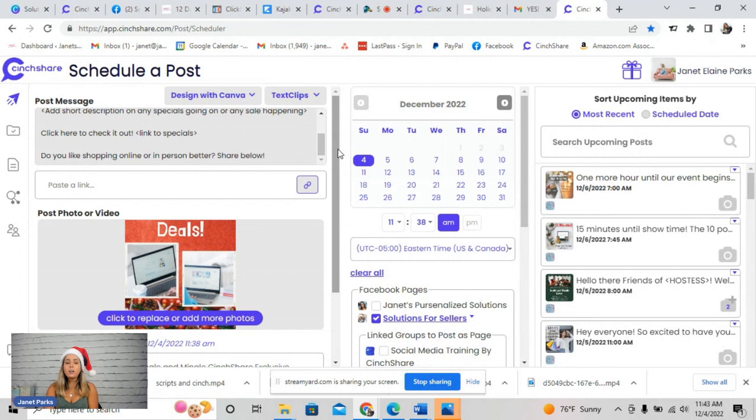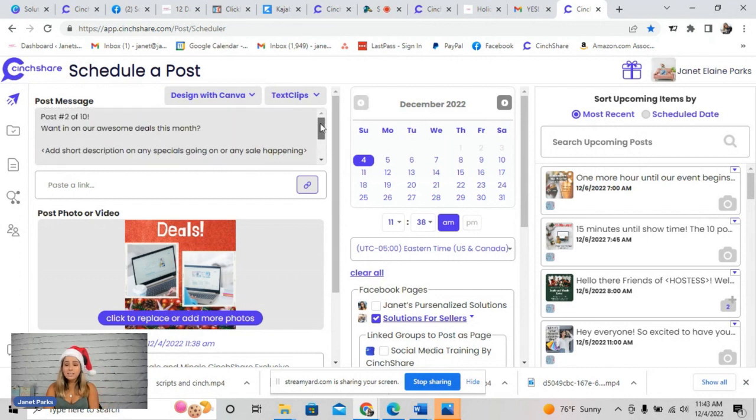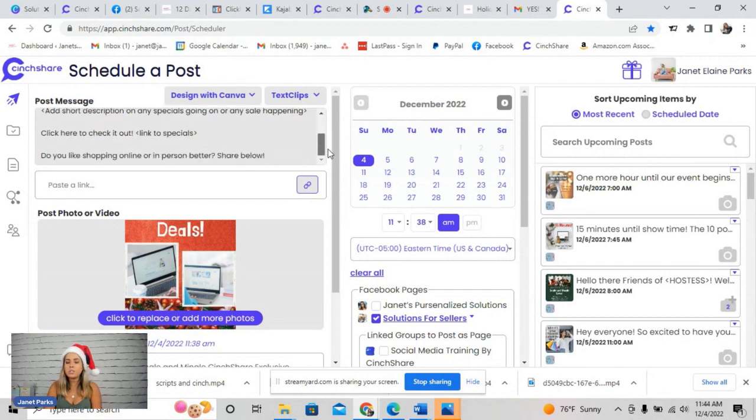Now from here, I highly suggest that the next thing to do is to edit your entire caption. It says here, want in on our awesome deals this month. And in brackets, it says exactly how to edit it: add short description on any specials going on or any sale happening. So I would just erase this and type in whatever I want to type in, add some Christmas emojis. If I don't like my open-ended question here, I would change it out to whatever sounds more like me and my flavor, my brand.